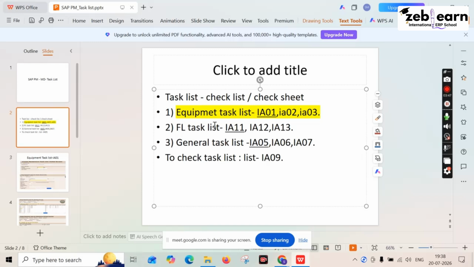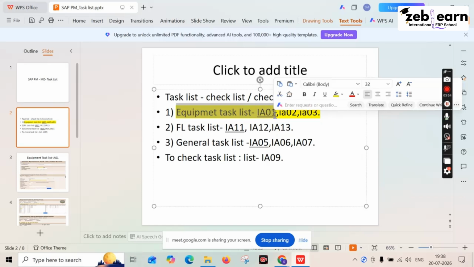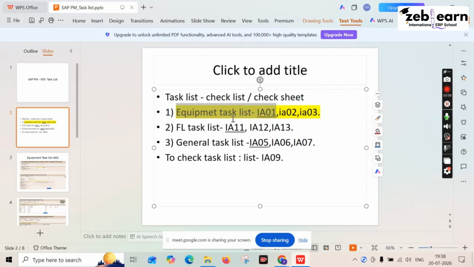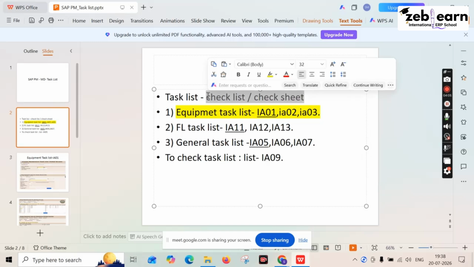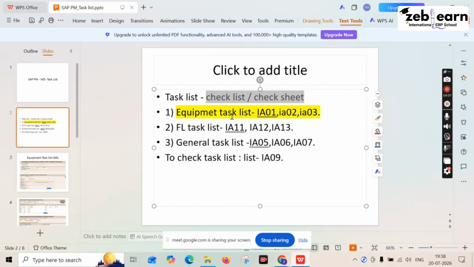Right now, we are trying to create a task list for equipment, so we are using the T code IA01. There is no theory regarding task list. Task list is simple. It is nothing but a checklist or check sheet of what tasks need to be performed on a particular equipment, function location, or any generalized work. For that we can create a task list, and this is an important master data in SAP plant maintenance. So now we are quickly moving to the system.